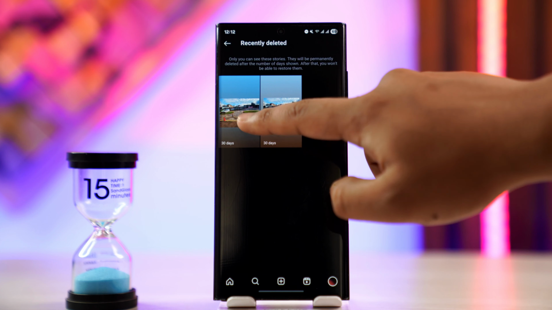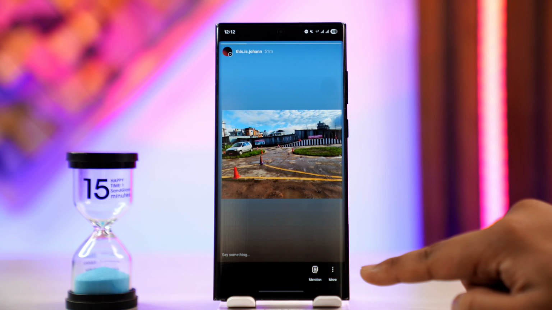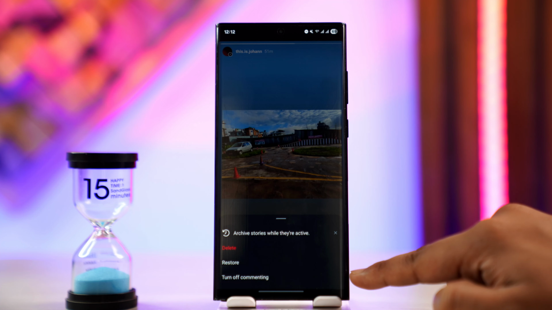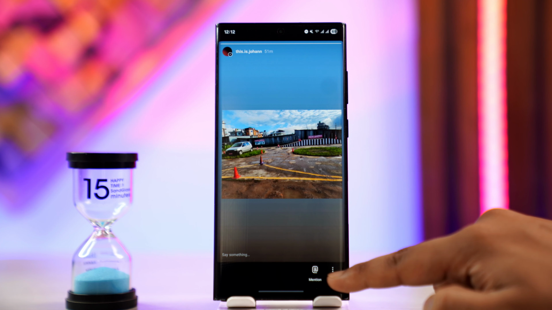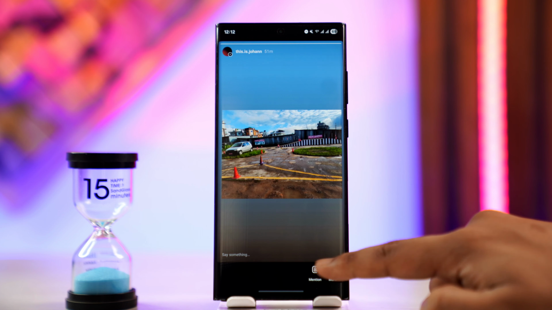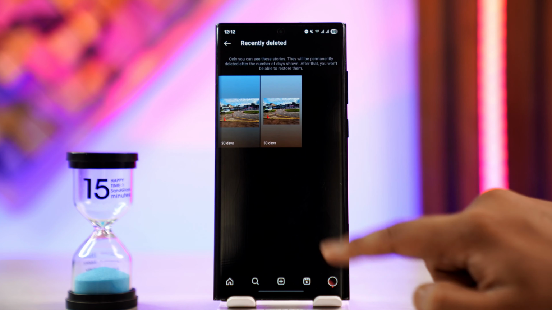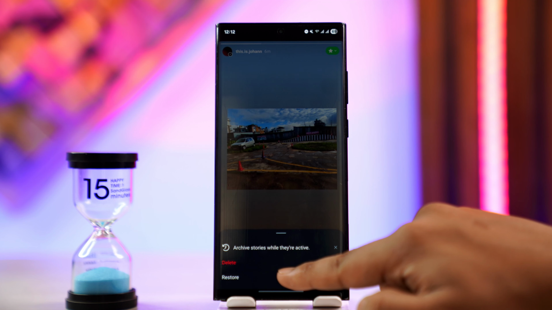So just go ahead and then select that particular story. Then you can tap on the more icon or the three dots icon from the bottom right. You can choose to either permanently delete it this time or you can choose to restore it. So you can just tap on this icon. Let me just go ahead and repeat that. And you can choose to restore it.